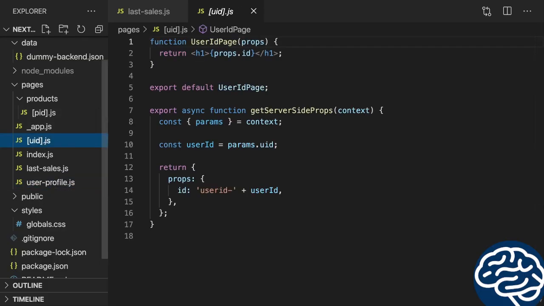You can also do that for dynamic pages, and here you don't need getStaticPaths because this now really does only execute when it's needed, not in advance.